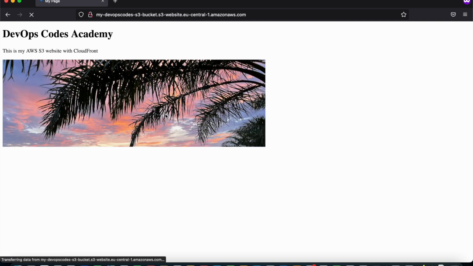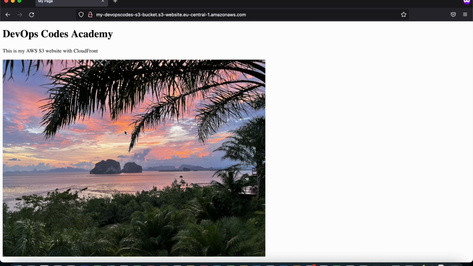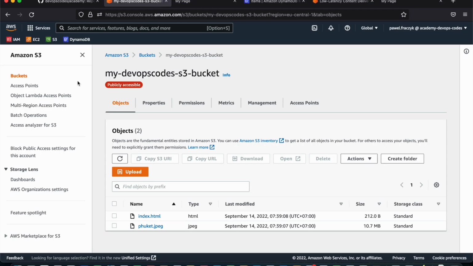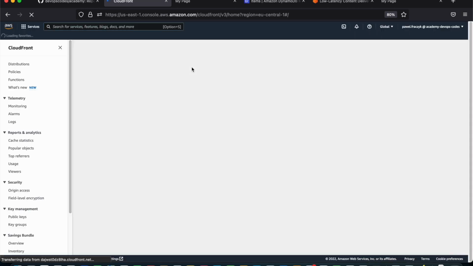And of course, we don't want our users to wait for such a long time. Of course, the image could also be minimized. But let's see if we configure CloudFront in front of our S3. And first we can go to the browser.